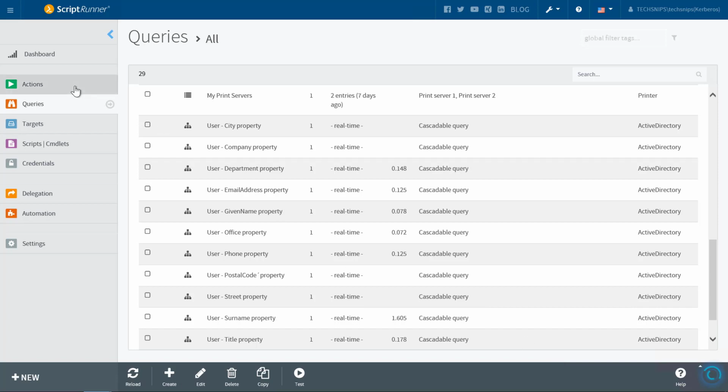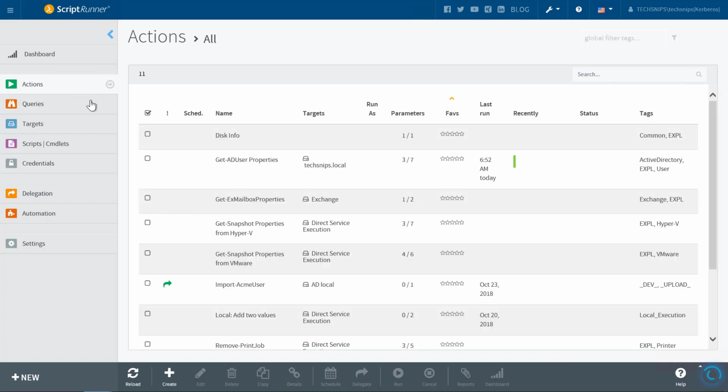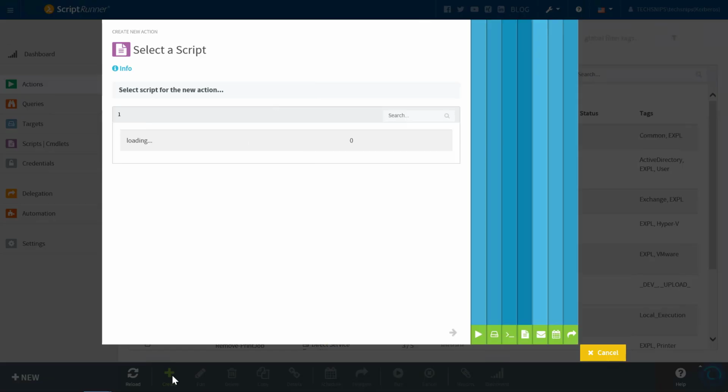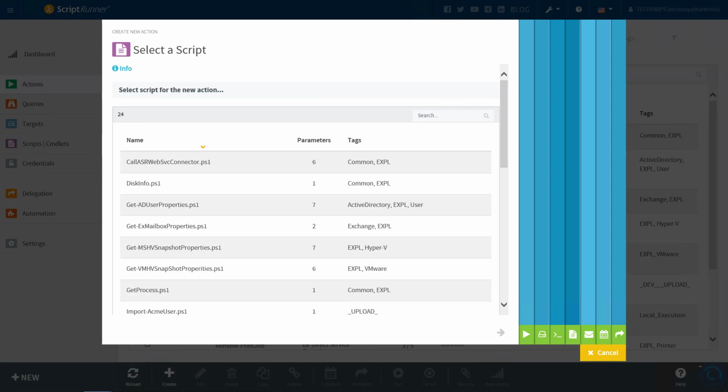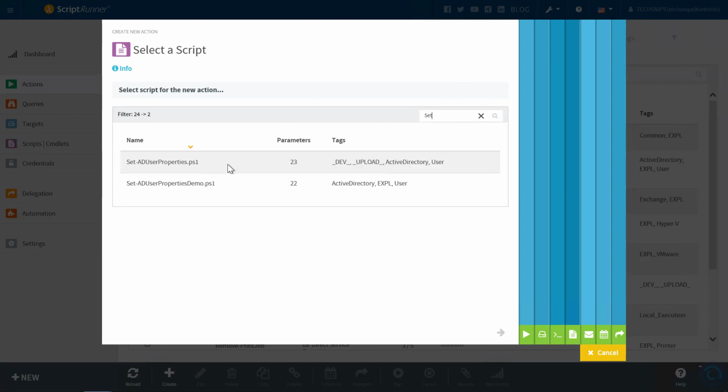And then we'll head into Actions, where we'll start tying this all together. So again, I'll click Create to fire up a new action. And the first step is specifying the script that we've uploaded. And that's here.